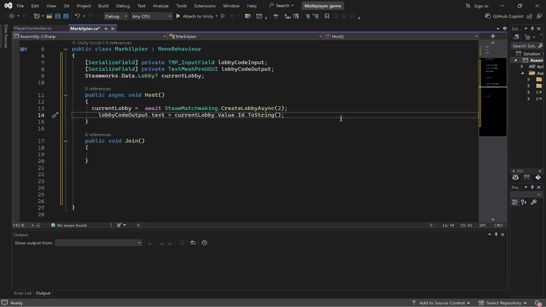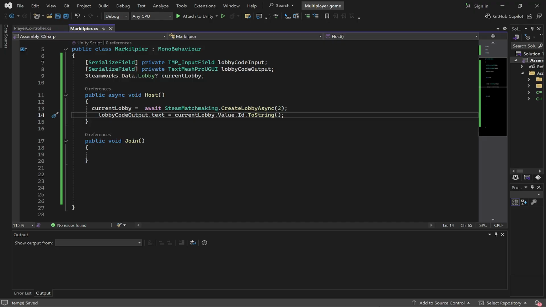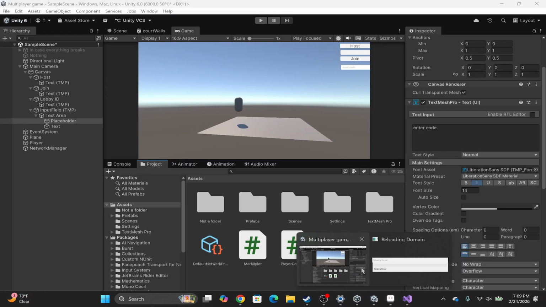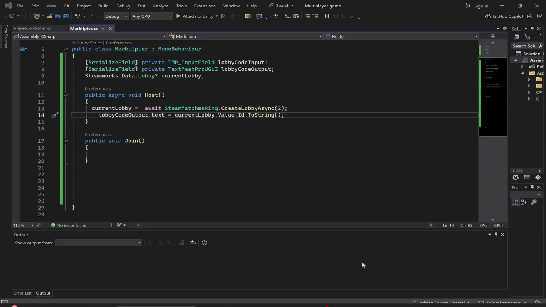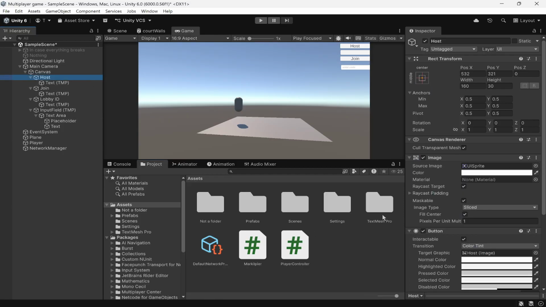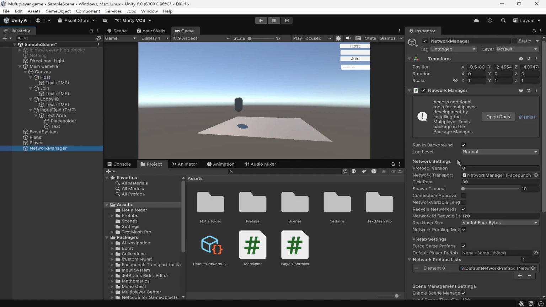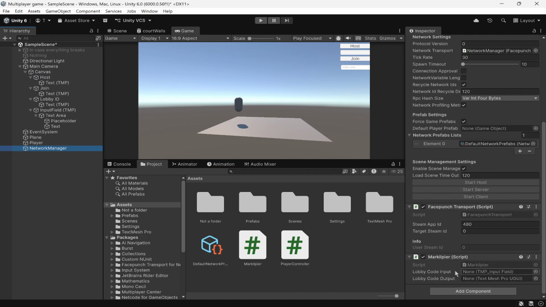So now, let me make sure there's nothing else I gotta do. Yeah. Now if we save the script and go back into Unity, as it compiles, give it a second, there we go. We go to the host button, and we tell it, did we put the script on this? Markiplier script, yes.